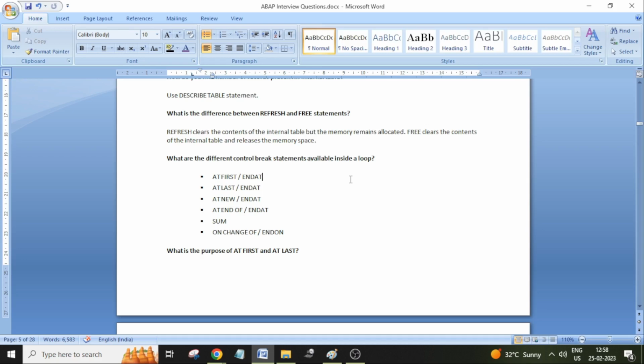At last will trigger for the last record of the internal table. There is no condition here. First record of the internal table and last record of the internal table. At new will trigger for the first record of the repeated entry, right? For example, if employee ID 100 is repeating multiple times, at new will trigger for the first record of that employee ID 100. At end of will trigger for the last record of that same repeating employee ID or repeating record, right? At new will trigger for the first record of the repeated entry, and at end of will trigger for the last record of the repeated entry.